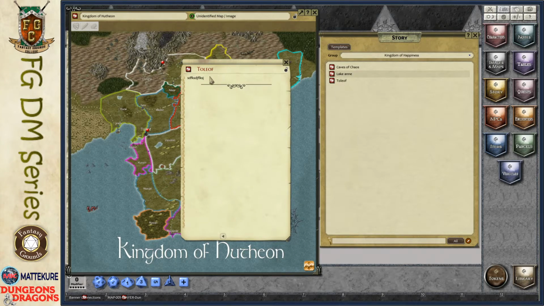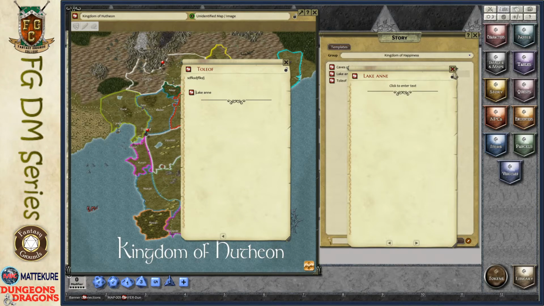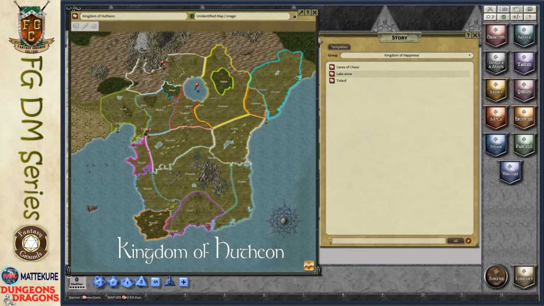If I open up that story entry, let's say this needs a link to Lake Anne. I can include a link to Lake Anne so that when I open it, it opens up that Lake Anne entry. So I can organize my data that way.